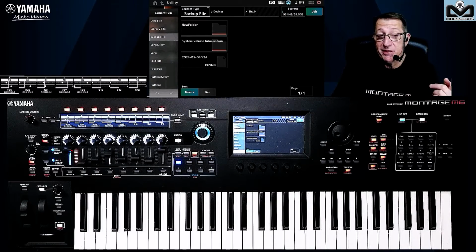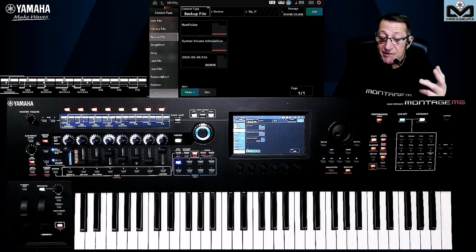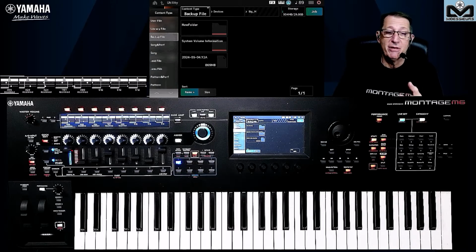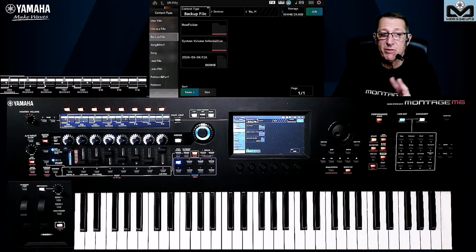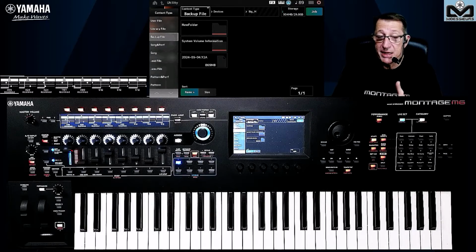From the Montage first generation, but very important, from the Modex and from the Modex Plus 2. That was the thing that is not available on the Montage first generation. You can load user and library from the Modex Plus. Here on the Montage M, we can load the backup file from the Modex and Modex Plus.